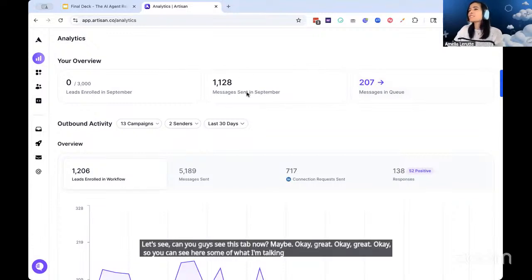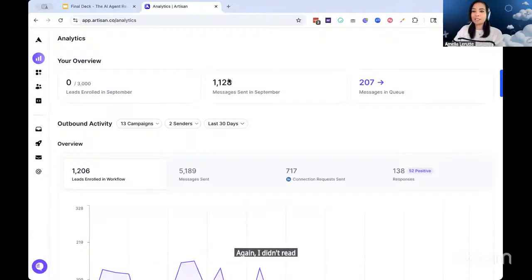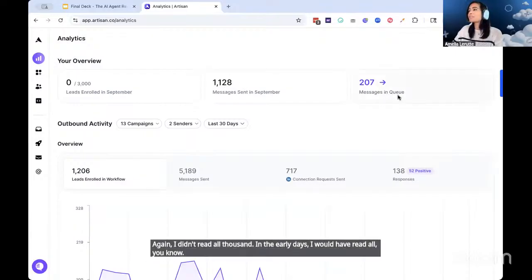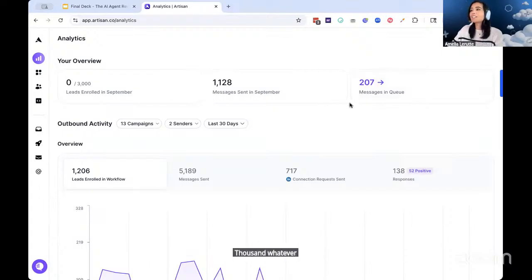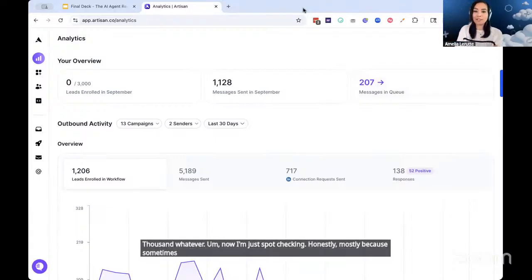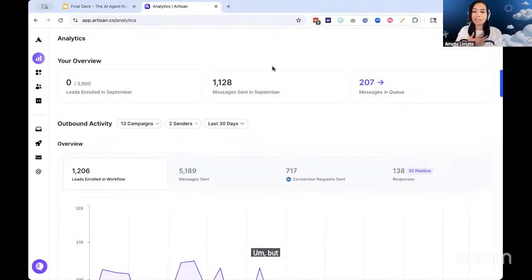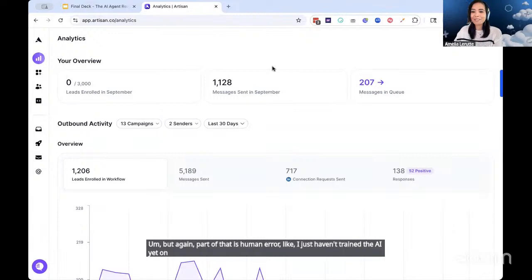Like how many messages it's already sent in September. So again, I didn't read all 1,000. In the early days, I would have read all 1,000. Now I'm just spot checking. Honestly, mostly because we don't have speakers for London, sometimes it will pull speakers from the annual. So I'm mostly checking that it didn't hallucinate any speakers for London. But part of that is human error, like I just haven't trained the AI yet on our current speakers for London because we haven't publicly announced them. So that's a unique SaaStr problem, I would say.